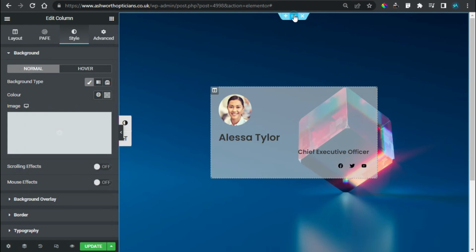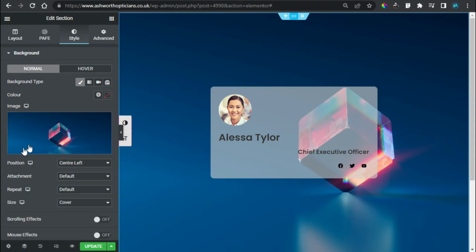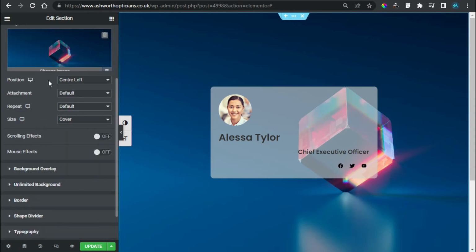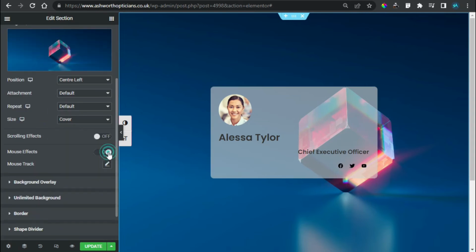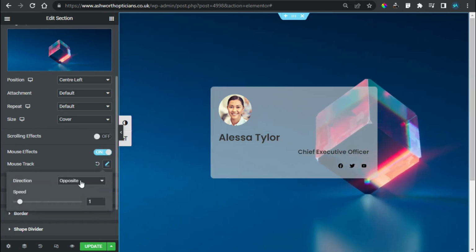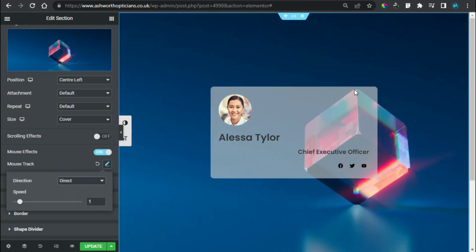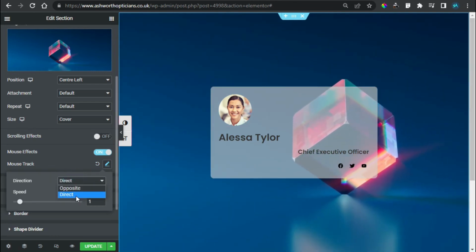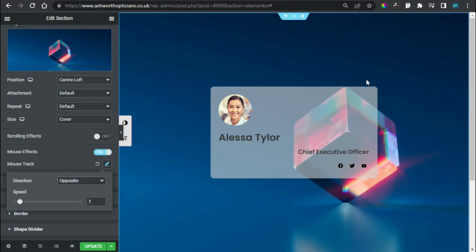So for this I will go to this section settings. Here I have added this background image, so I will go to this mouse effects and mouse track. I will enable it. Now you can make its direction to opposite or direct. For direct it will move with your cursor and for opposite it will move opposite to your cursor.